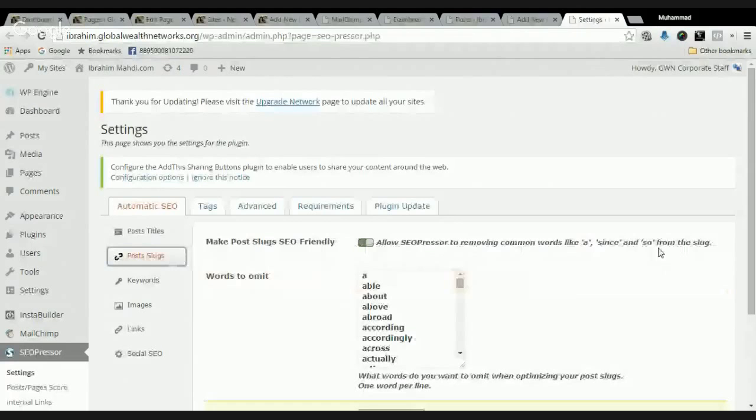To remove common words like "a" since from the slug. So when this is developing the permalink, that's another word for slug, permalink. It's going to remove certain unimportant words from the permalink so that the permalink that's being developed by this blog will help this post be indexed properly on Google. I hope that makes sense. It will in a minute.